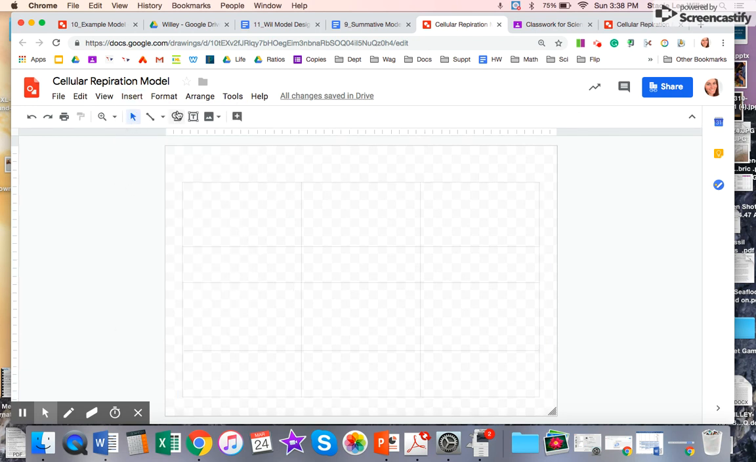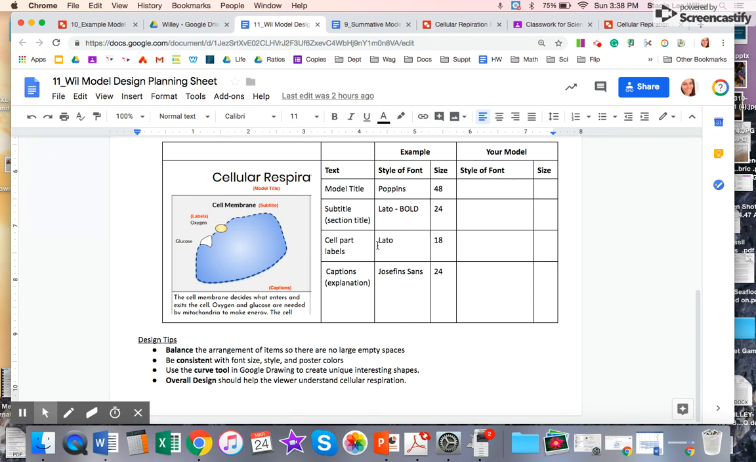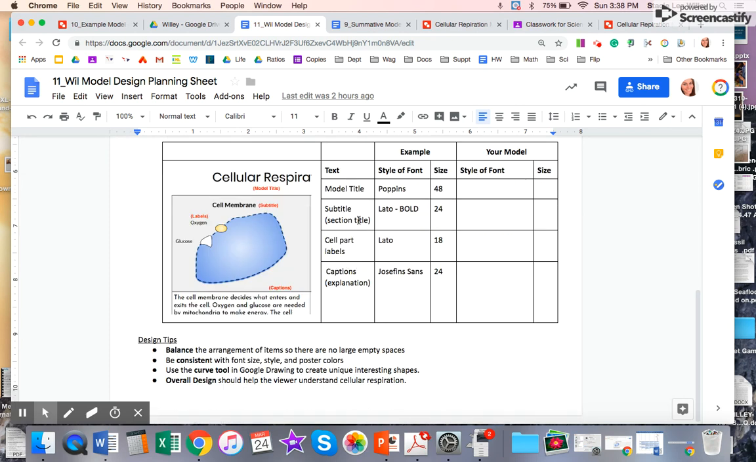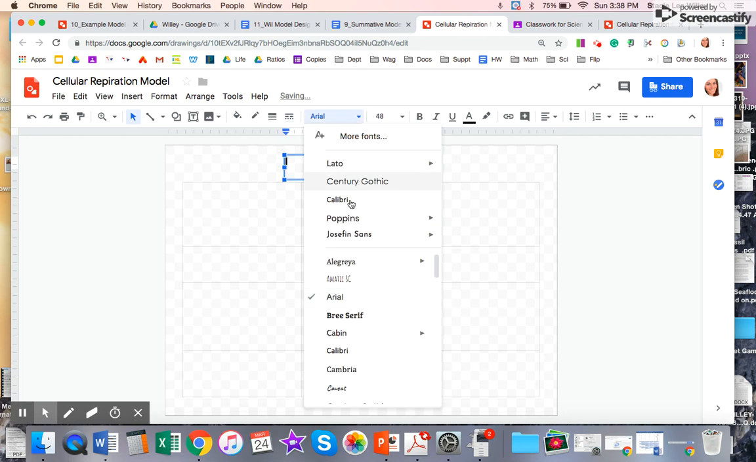Okay, so now after we do that, we're going to go into this text box and we're going to drop in here a text box for our title. And I'm going to go over to where I have filled out my chart in the model design planning sheet. And so for my model, I chose Poppins 48 for my title. So as I experiment and I find something I like, I'm going to record it in that sheet.